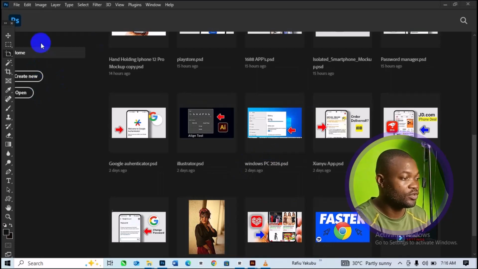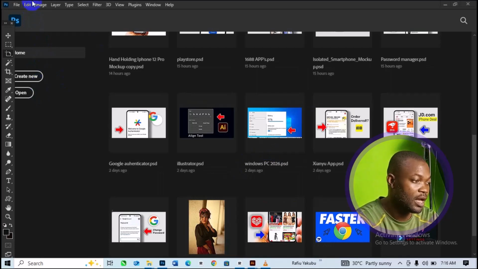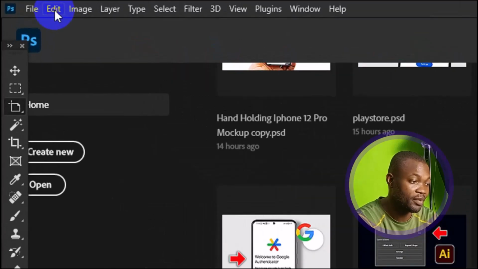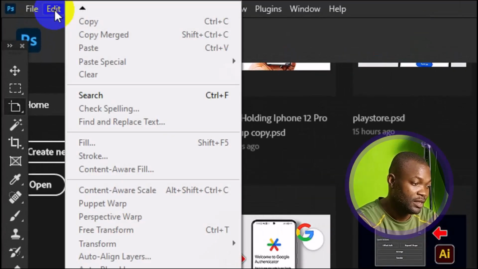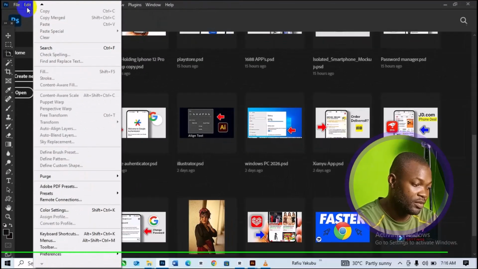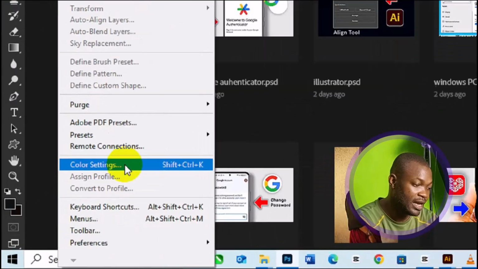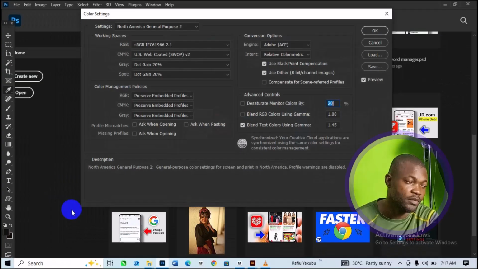So the very first thing you want to do is come to the top right here and click on the Edit tab. The next thing you want to do is come down below where you have Color Settings. Go ahead and click on Color Settings.